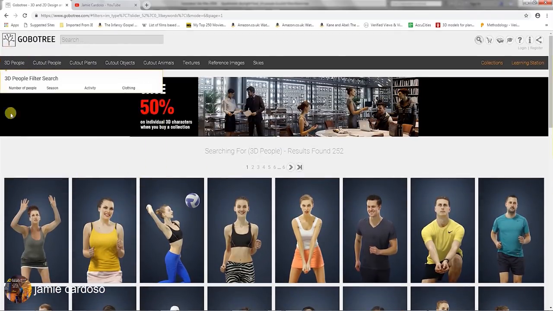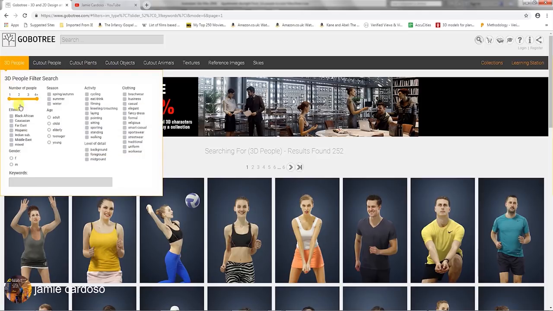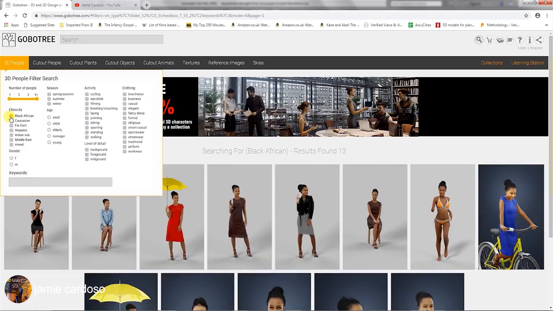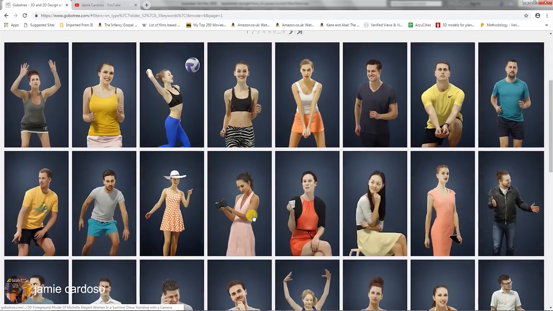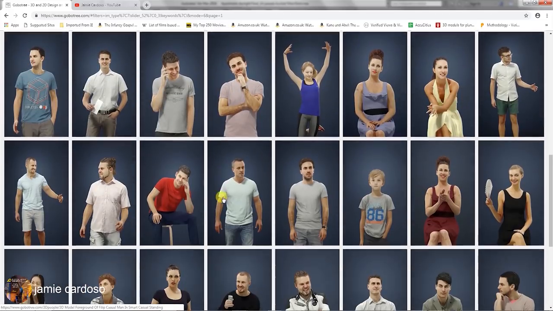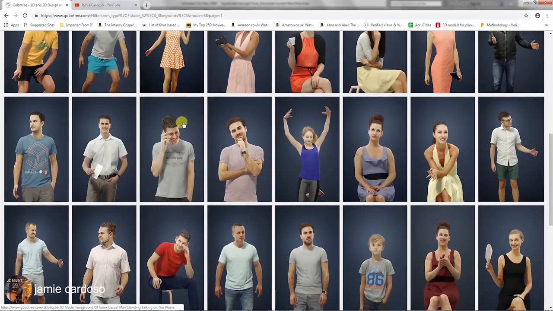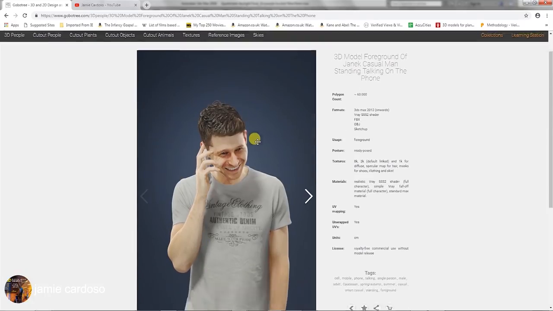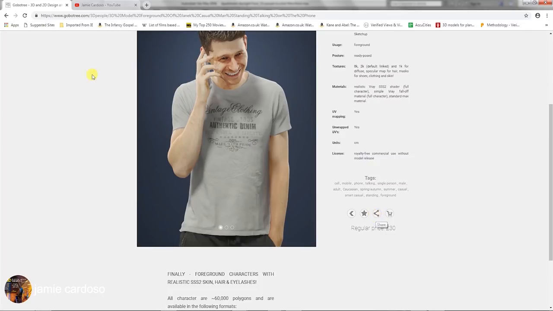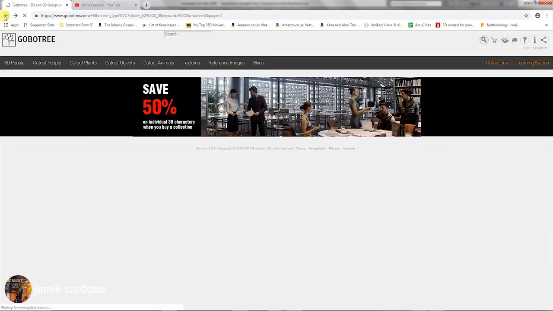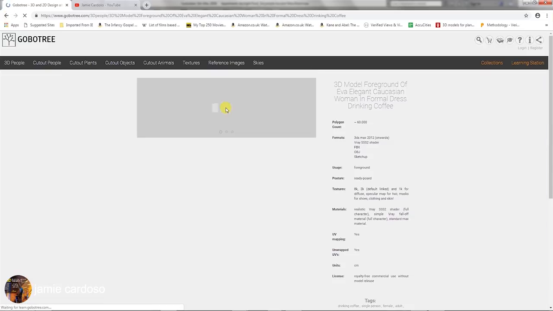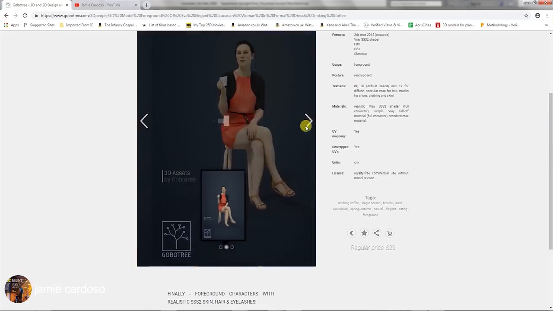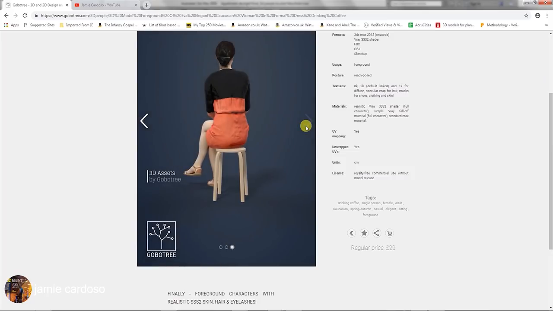To narrow down your search, you can filter the selections by ethnicity, gender, season, age group, activity, level of detail, clothing, or keywords. Or simply scroll down the list to choose. For the purpose of this exercise, we're going to choose this model here. To download it, simply click on that button. Next, we're going to download this woman here. You can check the 3D model by clicking on those arrows to see different camera angles.